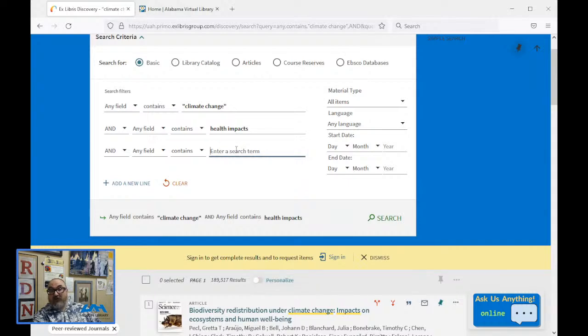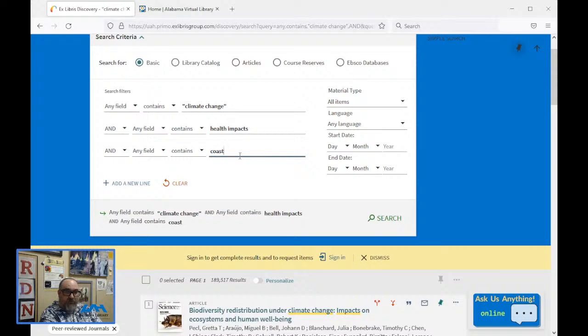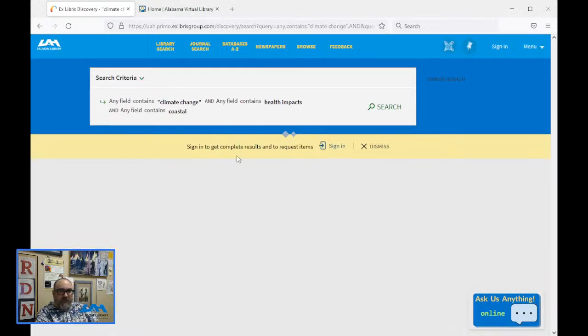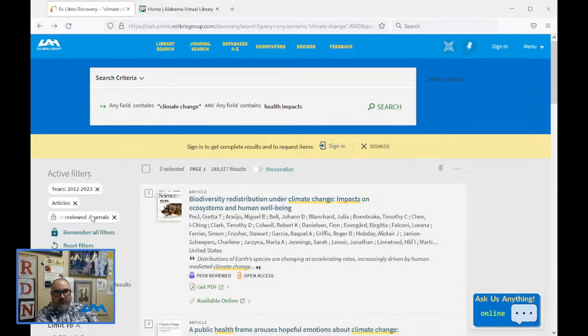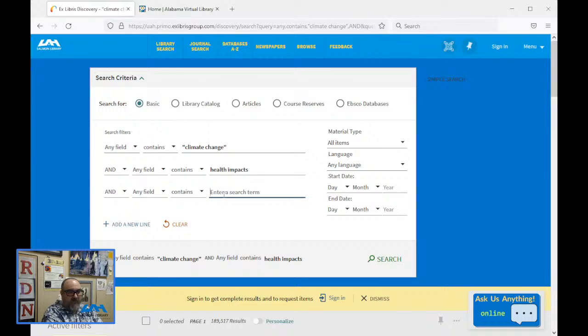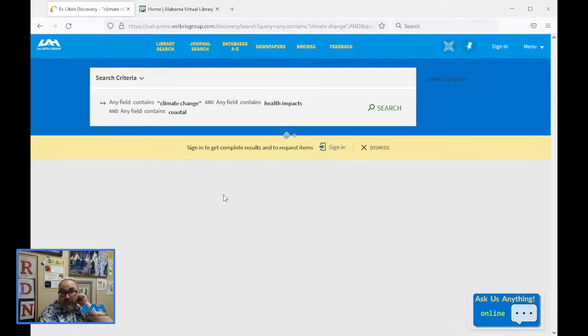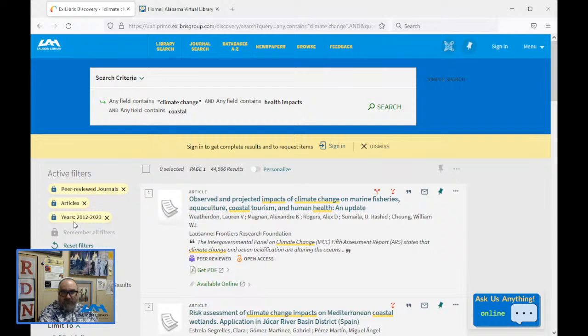As a note, if I do another search, like let's just throw in coastal, it's going to lose all of my limiters. So what you want to do is, when you're on this, if you mouse over it, you can click this, and this locks it into place. So now if I go in and add a new line, coastal, then it's going to remember those things, and also now have climate change, health impacts, and coastal, from coastal regions and such.